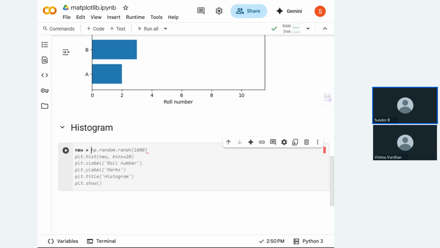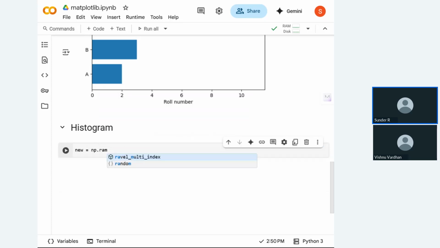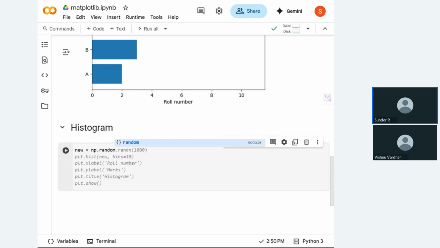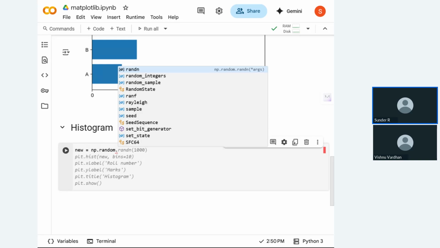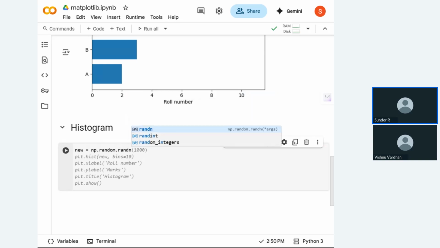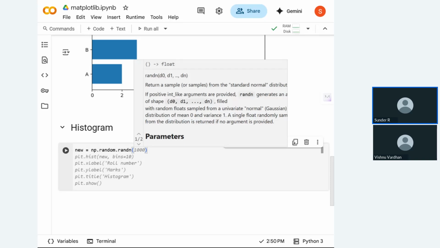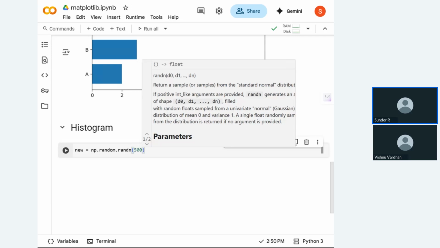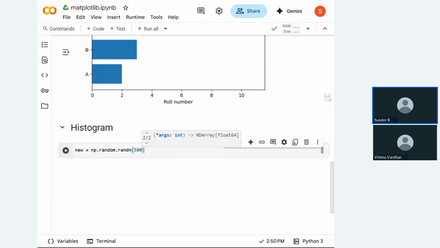So what is the code? You're going to use np.random. Random is the module that you're going to use. And if you want whole numbers, you're going to use randn. Now you also have to mention your range, right? What is the range? Let me consider 500. Your maximum range is 500. Within that range, you want to have multiple values, right?